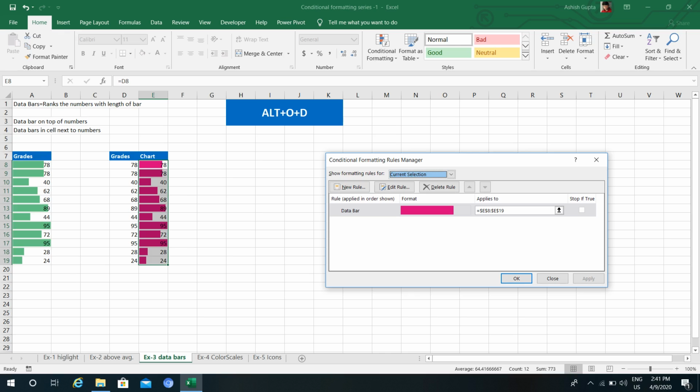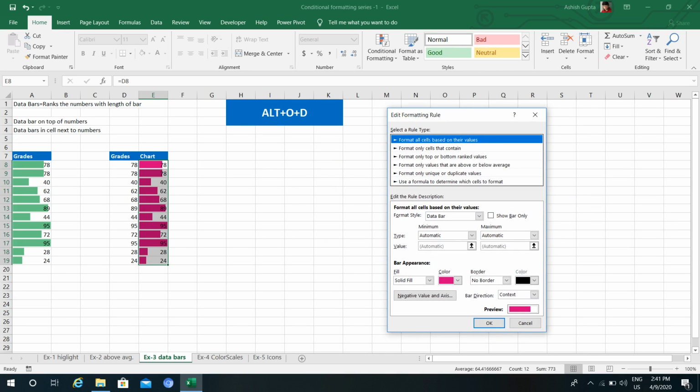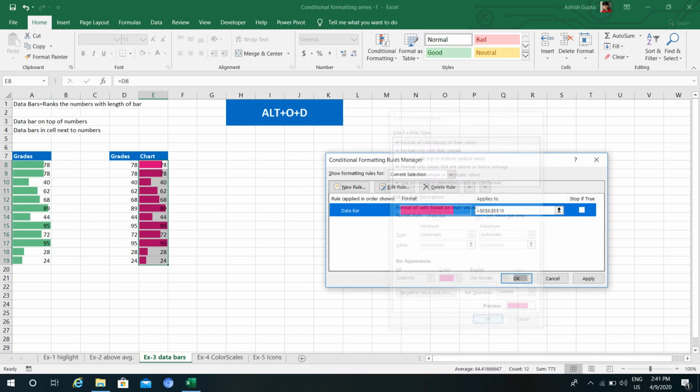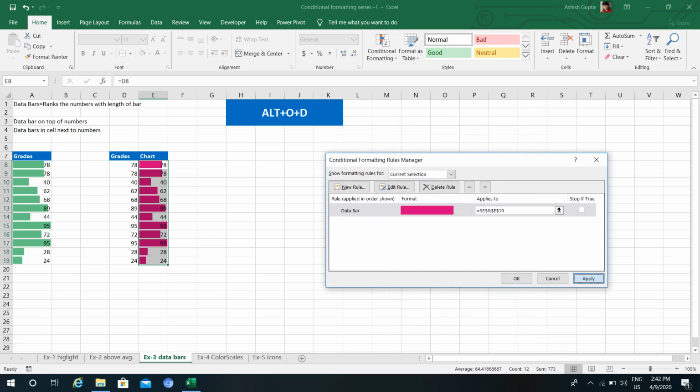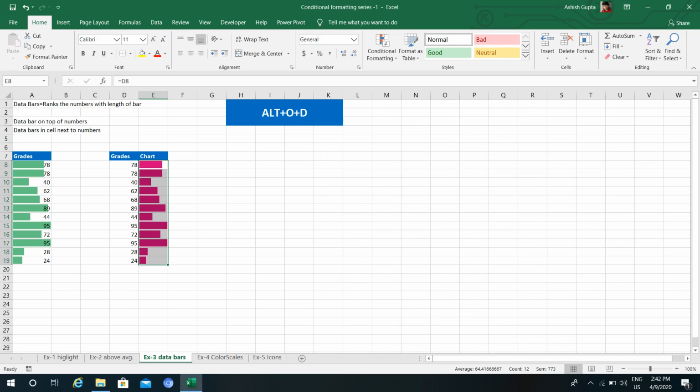In this menu, you can edit rules. In edit rules, there's the first option, format all cells based on their value. In this rule, you can choose to show data bars only. Then you can click OK and click apply. So it will show you only bars, not the numbers. That's how we can represent our data bars.